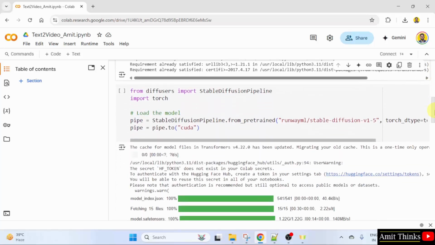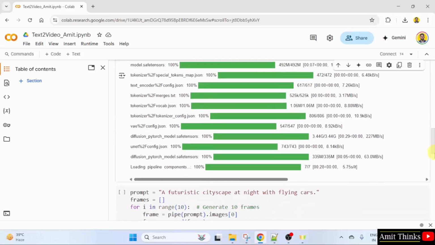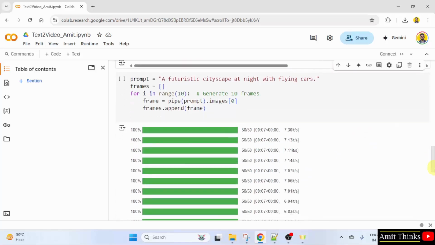After that we will load a text to image model. So here we are loading it. This is the model I already told you. We have used the diffusers library to load a pre-trained text to image model like stable diffusion. Generate frames from text. First we have set the prompt. Here we will generate individual frames based on the text description. So this is the text description: a futuristic cityscape at night with flying cars. This will generate 10 frames using the for in loop. Here it is 10, and it will append.